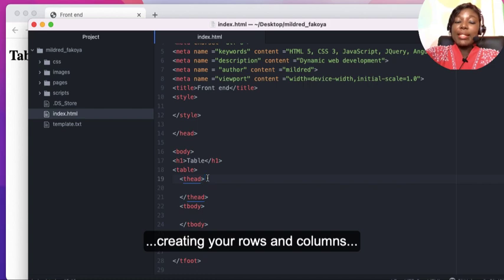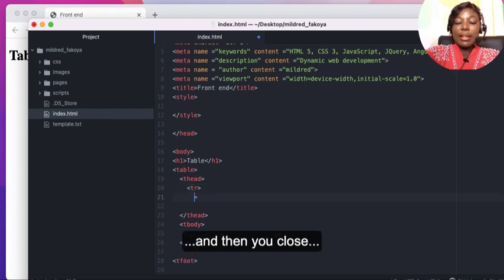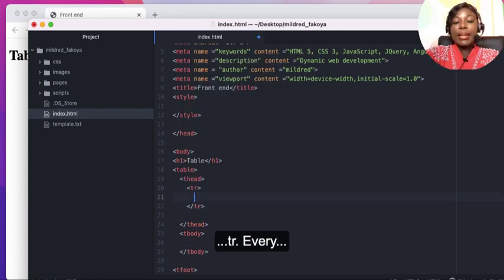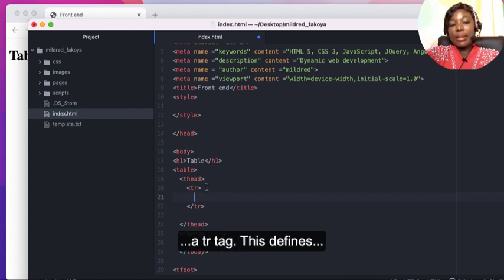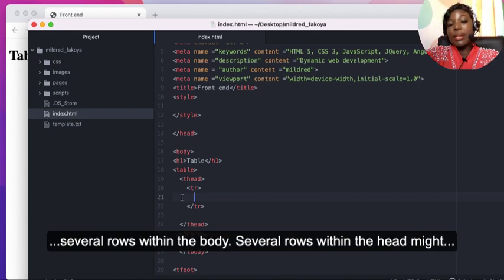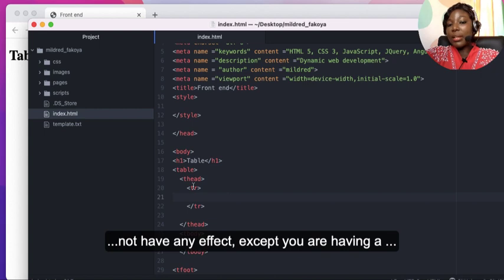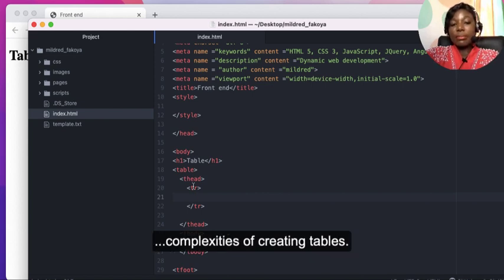To start creating your rows and columns, we have a tag called the TR tag, written like this, and then you close TR. Every table data or every cell data must be within a TR tag. This defines a row. You can have several rows within the head and several rows within the body. Several rows within the head might not have any effect except you're having a complex kind of table. But we're going to look at that when we look at the complexities of creating tables.